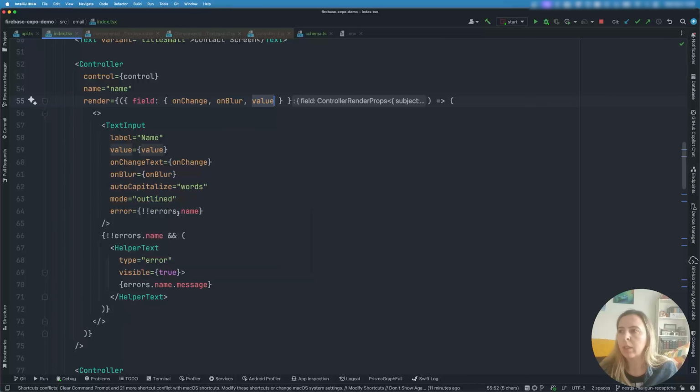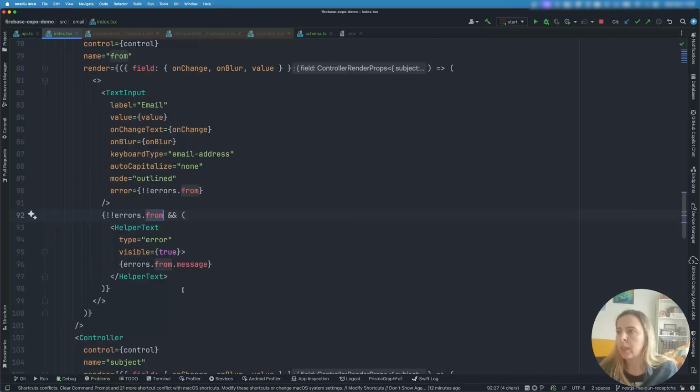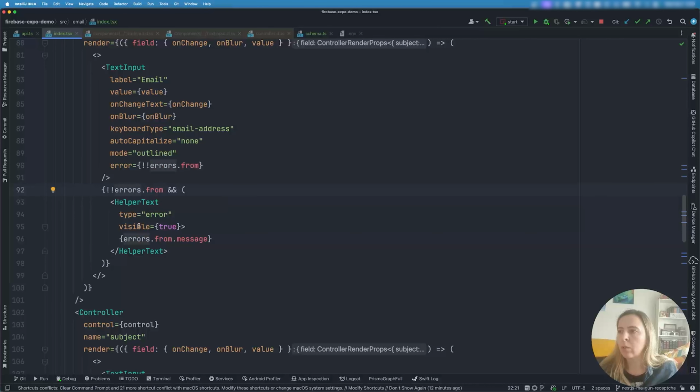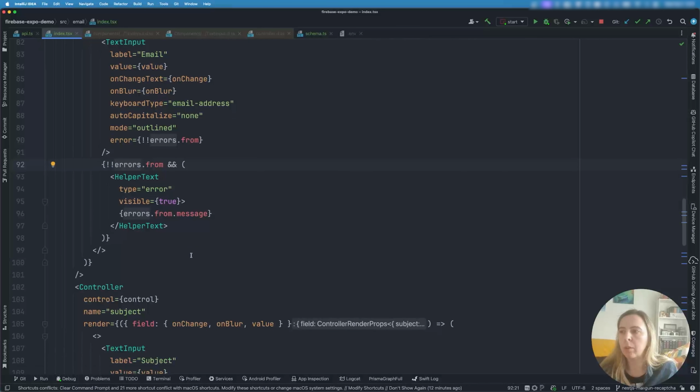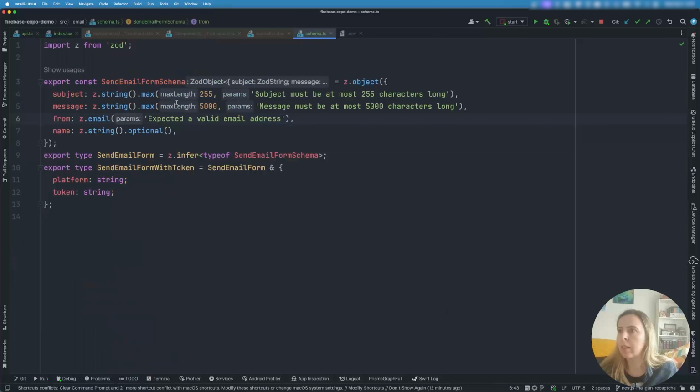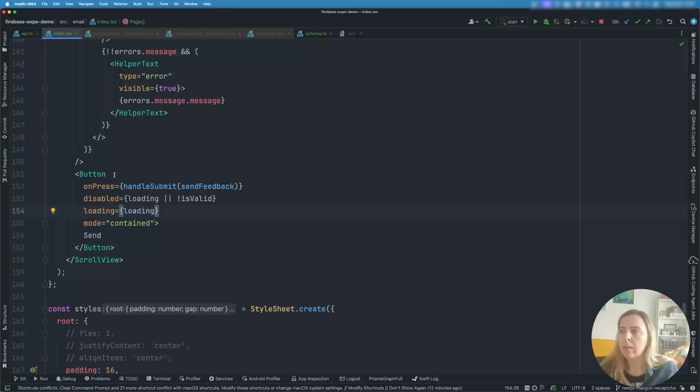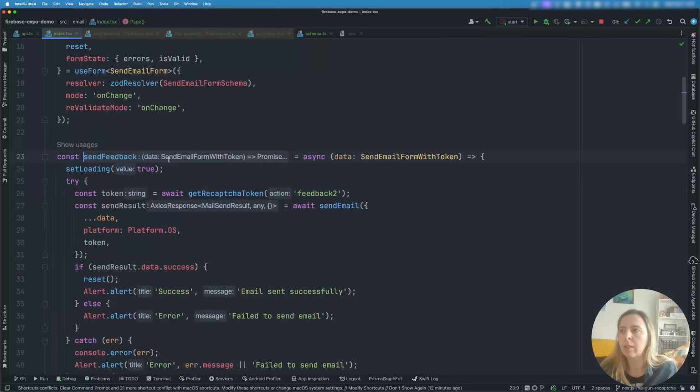Your form might contain errors and you want to display them. For example, this will be colored red if you don't provide a valid email, and also you will see a small message saying what the expected form input is. You can put your messages in the schema. This is such an example: the field should be an email, and then you put your message here. And also the send button should be disabled either when it's loading, when the message is being sent, so you want to avoid multiple sends, and also if the form is invalid, there is no point in calling this callback.